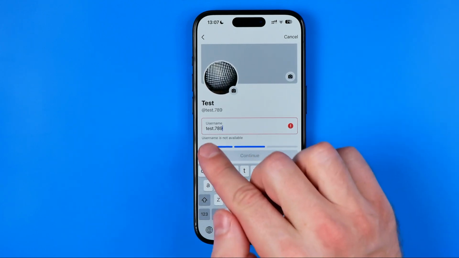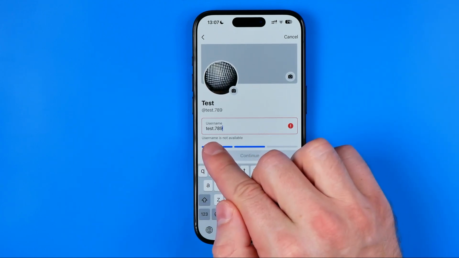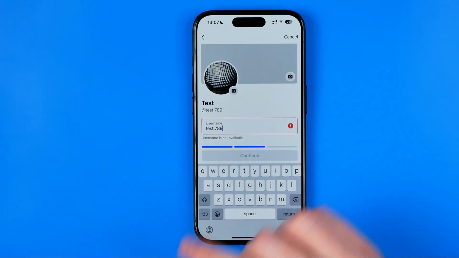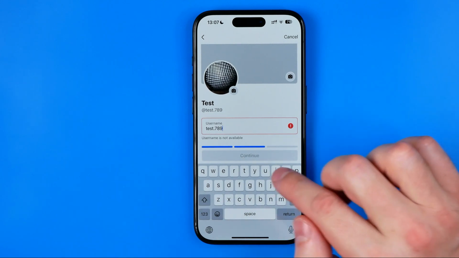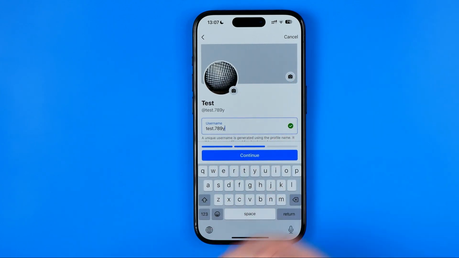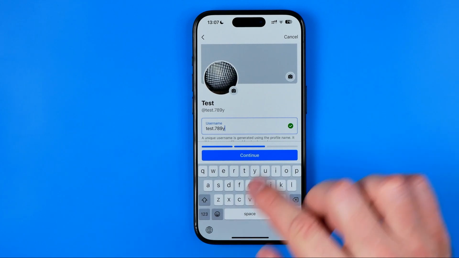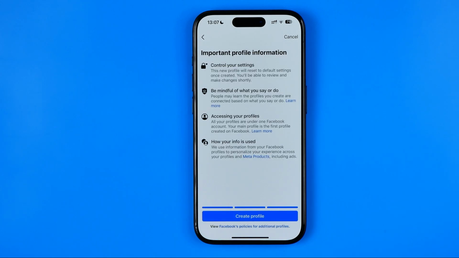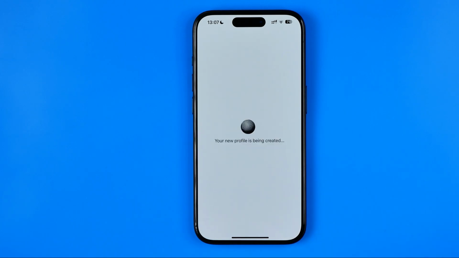If you get this error, if it says here the username is not available, it means that probably it is already taken by someone. So then you can try another one or just add some random numbers or characters. Once it is done, just hit Continue. And on the next step, hit Create Profile. Your new profile is being created, it says here.